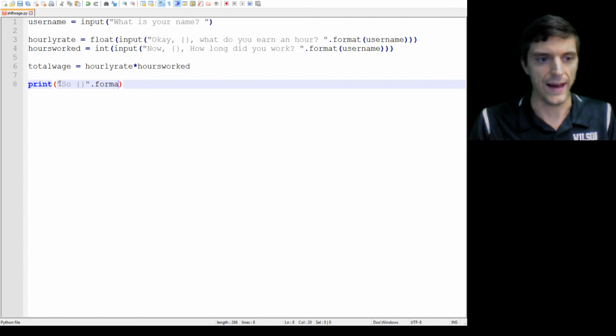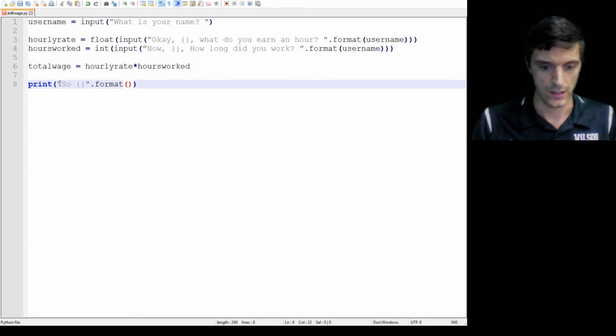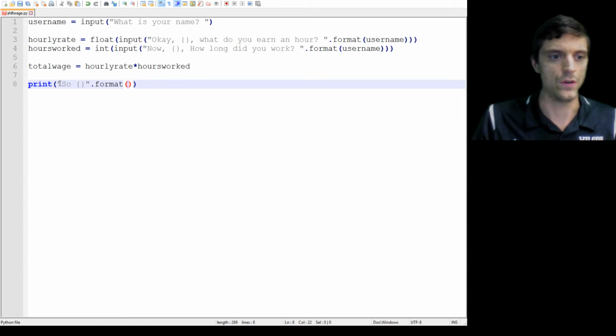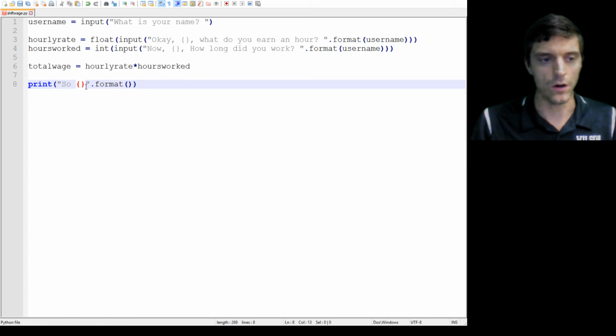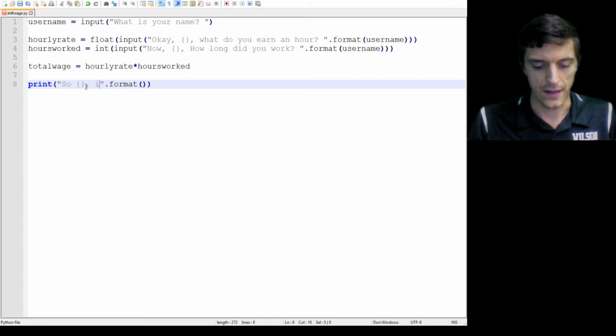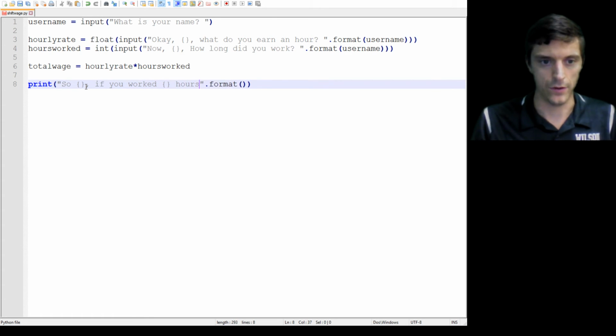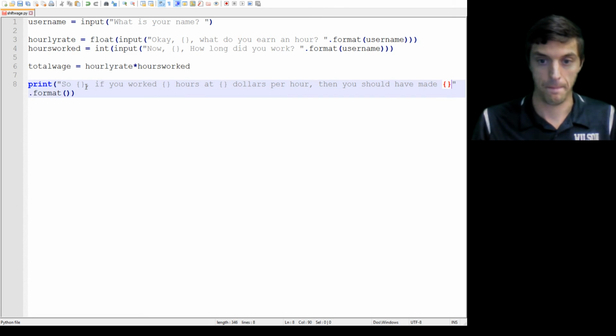And I'm going to put the dot format here. So the first thing that I'm going to put in there is, I'll write the whole message first. So the person's name. If you worked hours at dollars per hour, then you should have made dollars.